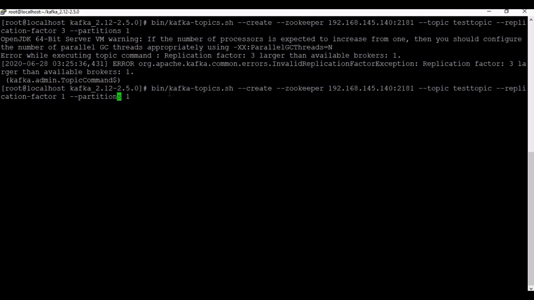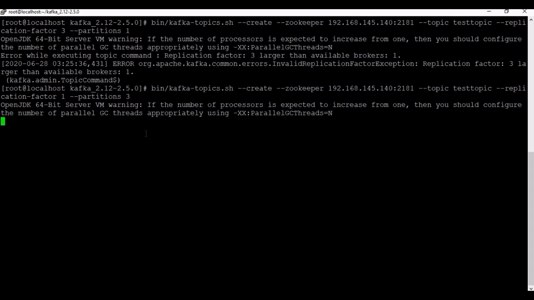However, you can change the partition. So you can give 1 as well as more than 1. So let me give 3 here. Great. So we have the topic created now.